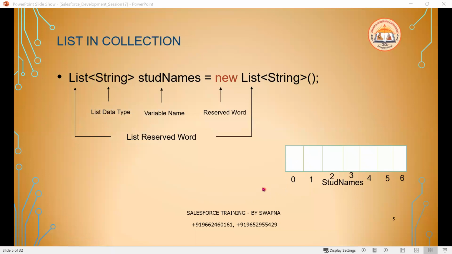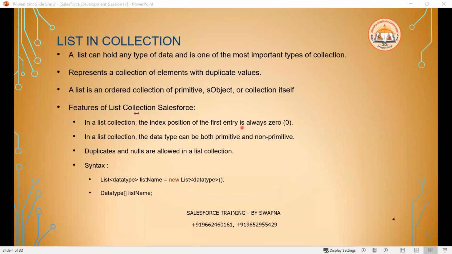So that is what we have seen. One of the features in the list collection is that the index position of the first entry is always 0. Right? That is the first feature. Now let's go ahead and see one example.